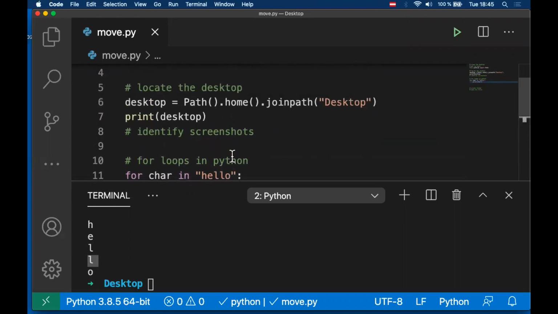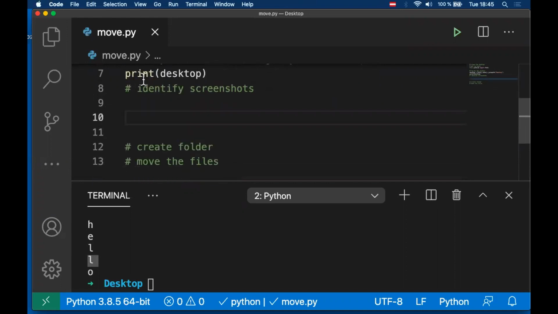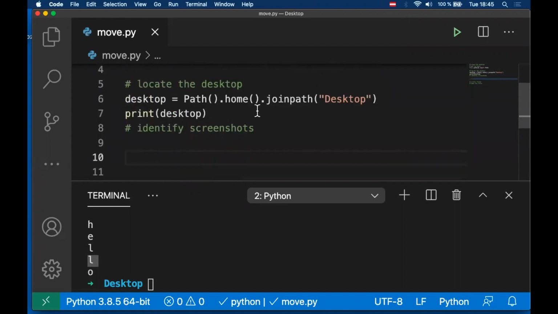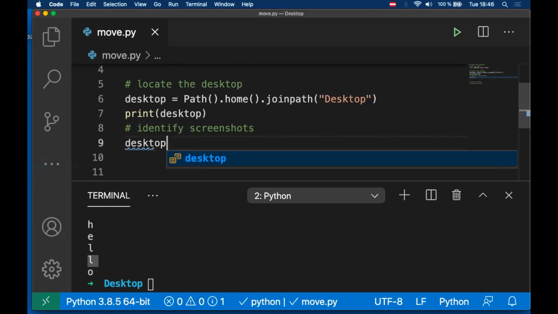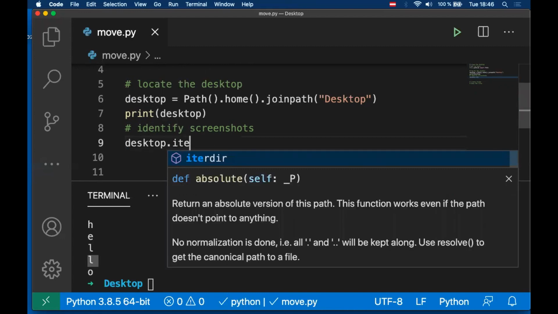Now, this path object also has a collection included in it that you can access, and you can get it by using whatever the path object is. So now I'm using the reference to it, right? This is what we assigned to desktop. So this now references my path object. And then I can say iter dir.